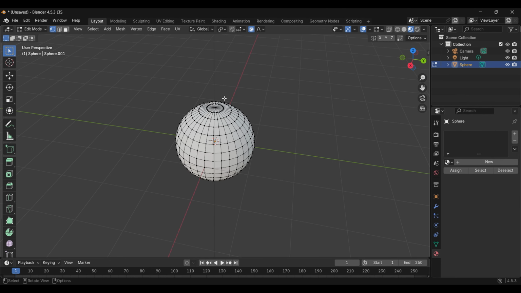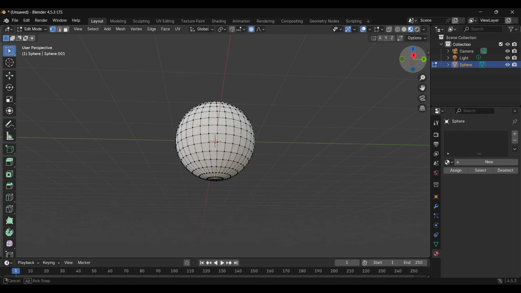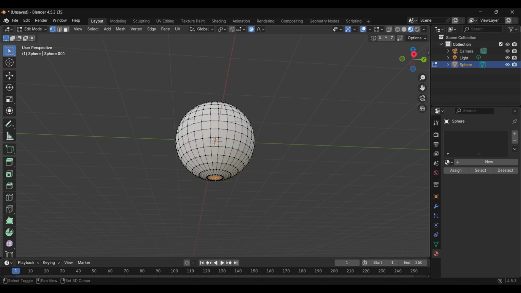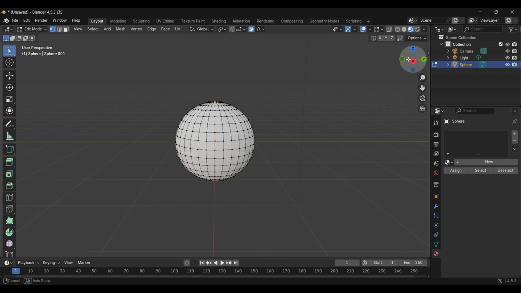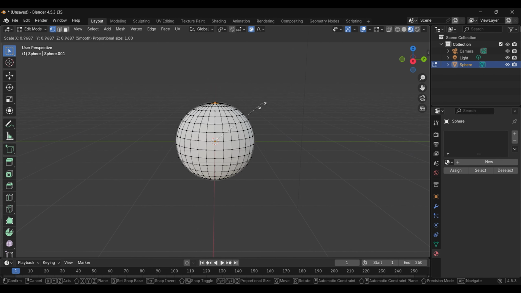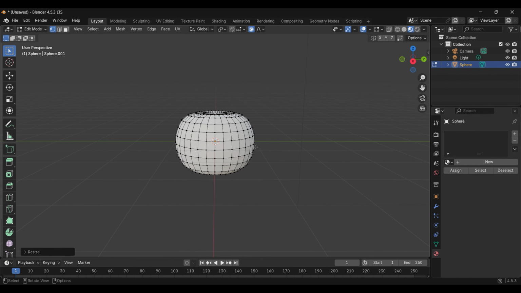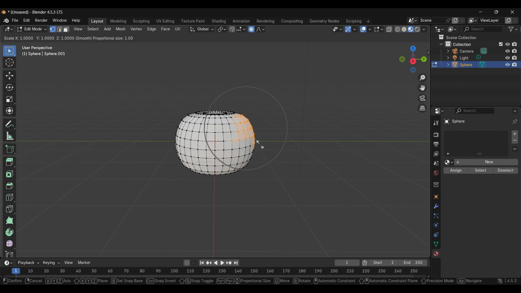Now, pressing Shift, select the top and bottom vertices on the sphere. Then, pressing S, drag your arrow down until you get your desired apple shape. Now, by highlighting certain areas of the apple, expand them for a more imperfect and realistic apple shape.